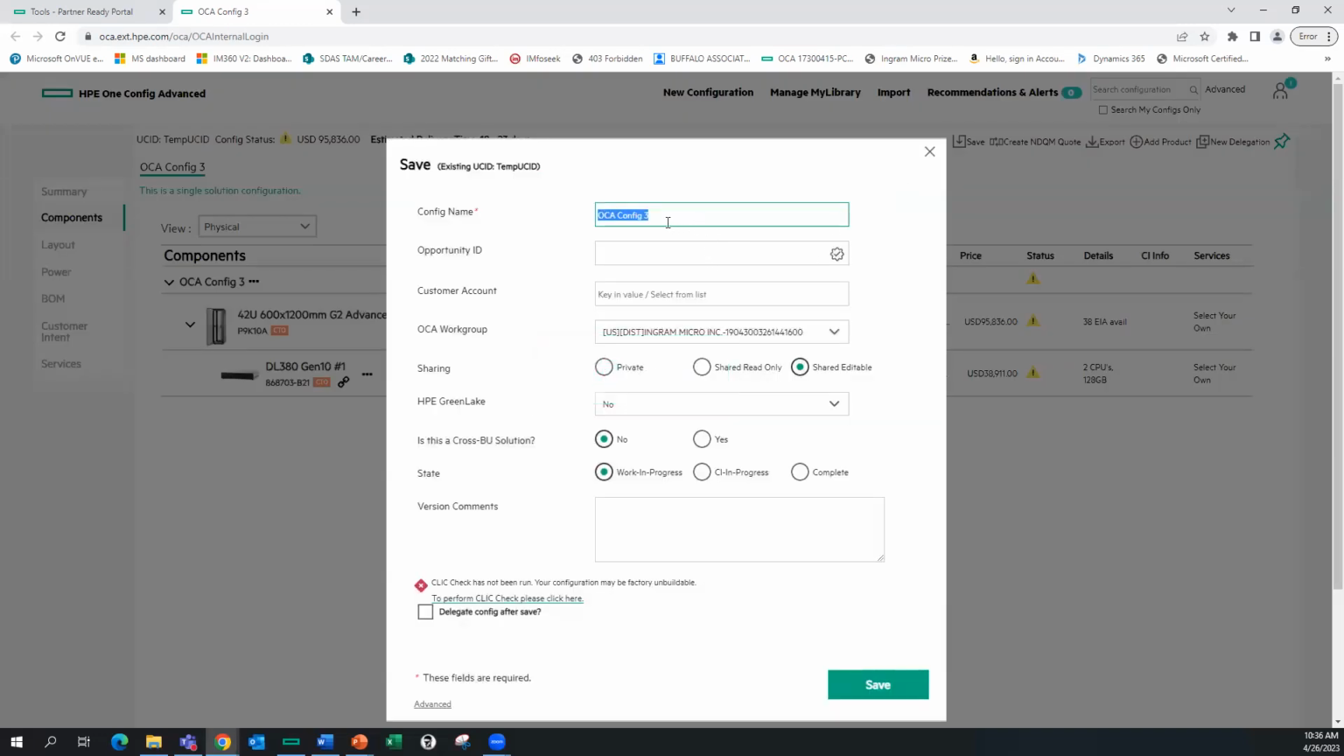So here's my save screen. Here's where I can change the name, and it's already highlighted for me to do so. So let's call this a server demo. There's an original name. It's going to save it to my default work group, which remember I showed you on the profile screen. You can find out what your default work group is.